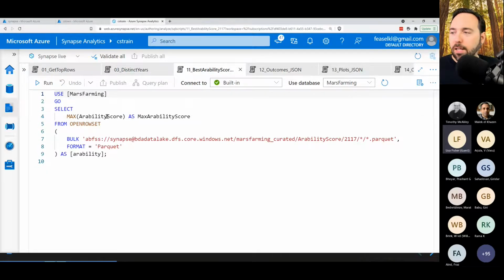Now, the next question is, well, what is the highest arability score? What's kind of the range of how arable our soil is in this system? And for that, I'm going to look at the curated data sets looking in the year 2117. One quick note is that you can use the asterisk to represent essentially all files within this directory or all files with this .parquet format name. So I can say in here, basically, I don't care what month it is. I don't care what the name of the file is. Look at all of them and give me the maximum arability score across them.